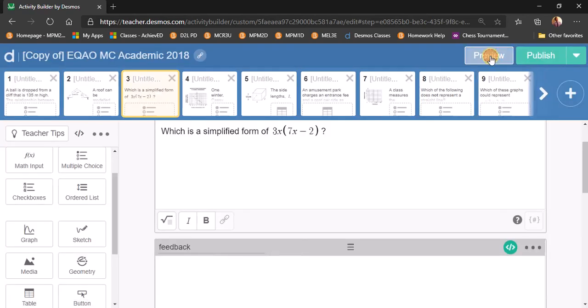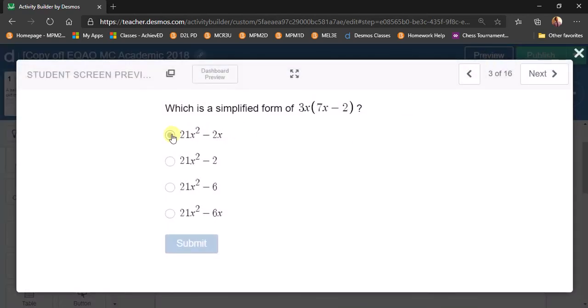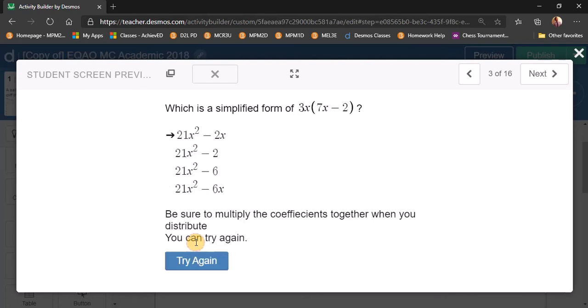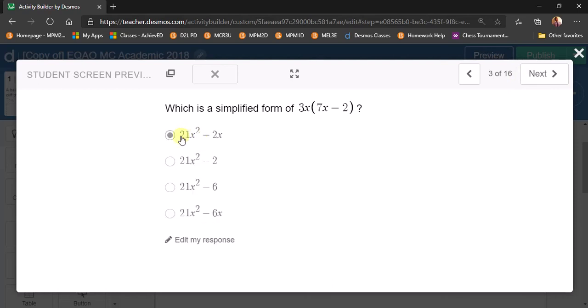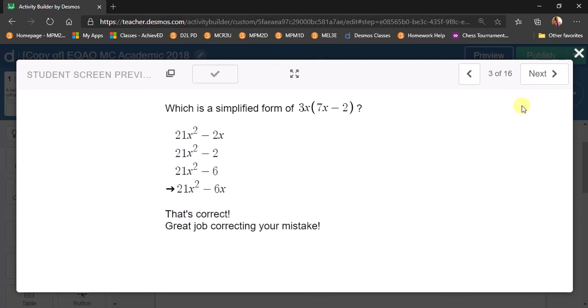Press done, and now we preview. So let's get the wrong option first. Oh, to multiply coefficients, not just keep the one that's there. Okay, I'll try again. Looks like it should be this one. That's correct. And nice. Now that's locked in after 2 tries.